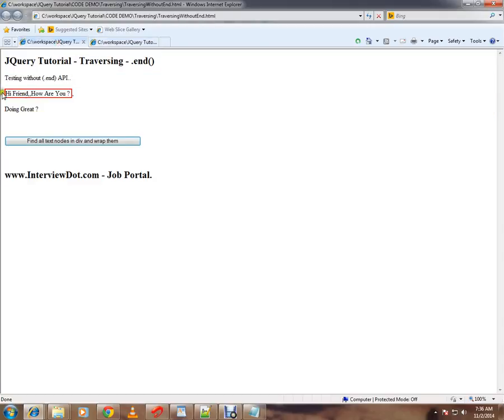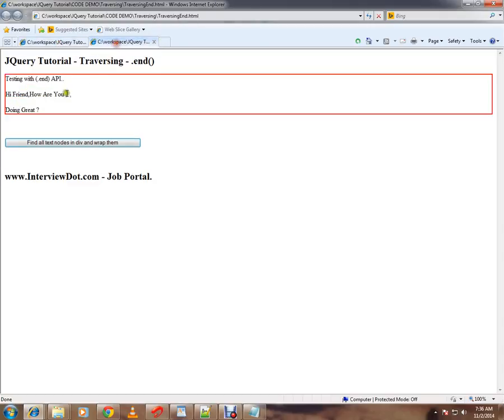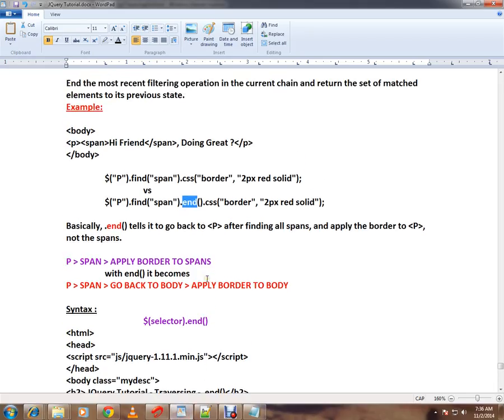Okay, so without end it is applying to the span itself, and here it goes to the previous state and applies the border. This is how you can use the end method.